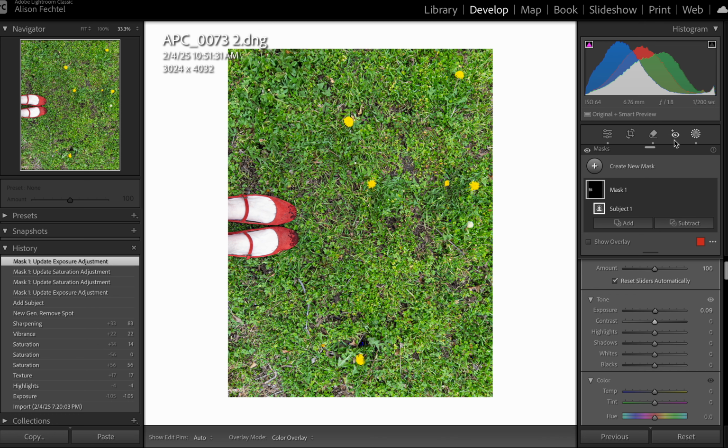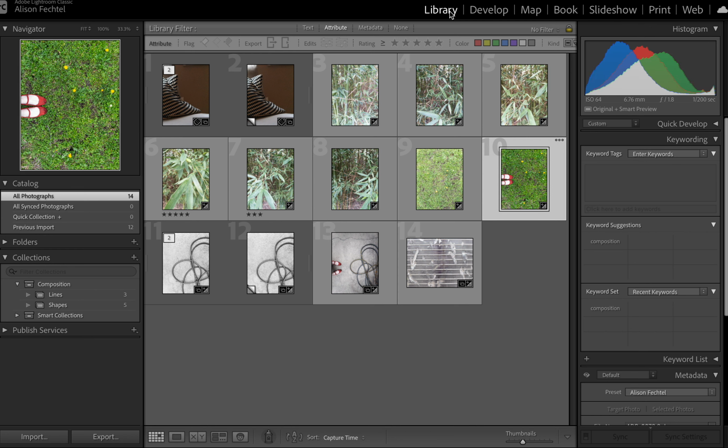So that is really it for now. I'm going to go back to library. Again, it's showing me the changes that I've done, right? You see the 2 images that I've done. And that will be it for video 3.